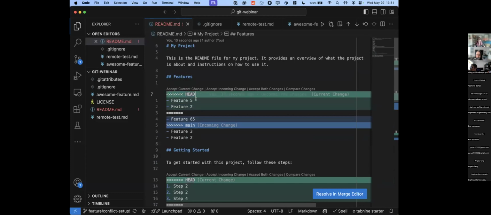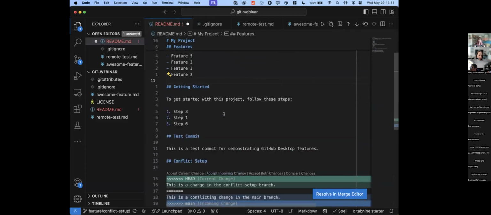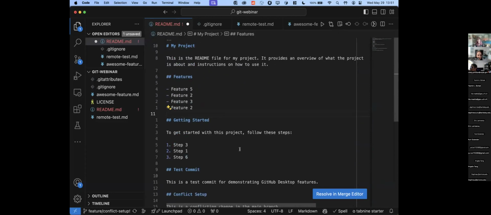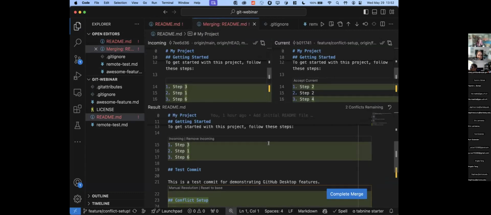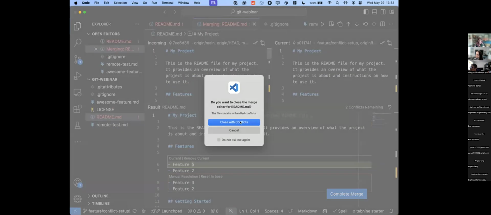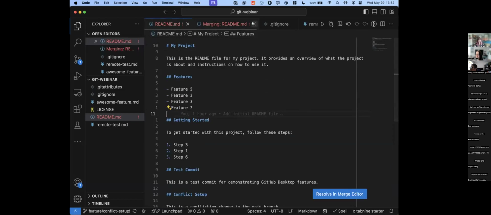And so instead of me having to modify the text directly, I can just say accept current change, and then it just does it. I can just say accept incoming change, accept incoming change. And then it's done. I'm able to just click which one I want. There are also other views that you can use that do similar things, but with different options. So that is now all done.